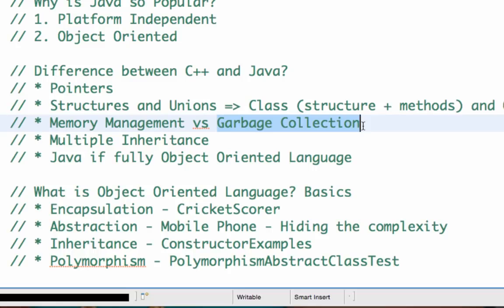In Java, all that you need to do is create a new instance of a class, and once the class is out of scope, Java automatically removes it from memory. Whereas in C++, if we allocate some memory, then we need to deallocate it. So all that memory management has to be done by the programmer himself. Whereas in Java, all that is automated. Whenever I need an object, I create an object, but I don't need to worry about deallocating the object. That is automatically taken care of by the Java virtual machine in a process called garbage collection.